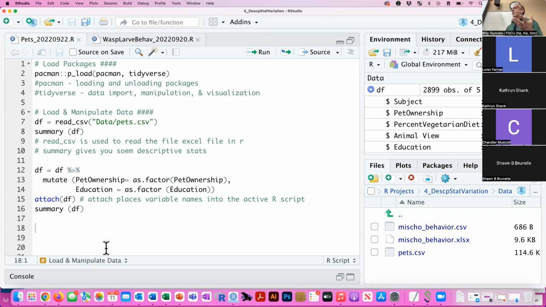Okay, so I asked you guys to use tapply. I'm going to come back to you first. Here are variables: pet ownership, percent vegetarian diet, animal view, education. I want to look at something with tapply. And if you remember, tapply is kind of like a mini little pivot table. It allows you to look at descriptive statistics for different factors of a variable. So give me an example code. I'm going to start you off, tapply. We're going to do a parenthesis. What variable do you want to look at first? What were you most excited about? Pet ownership, percent vegetarian diet, animal view, or education?